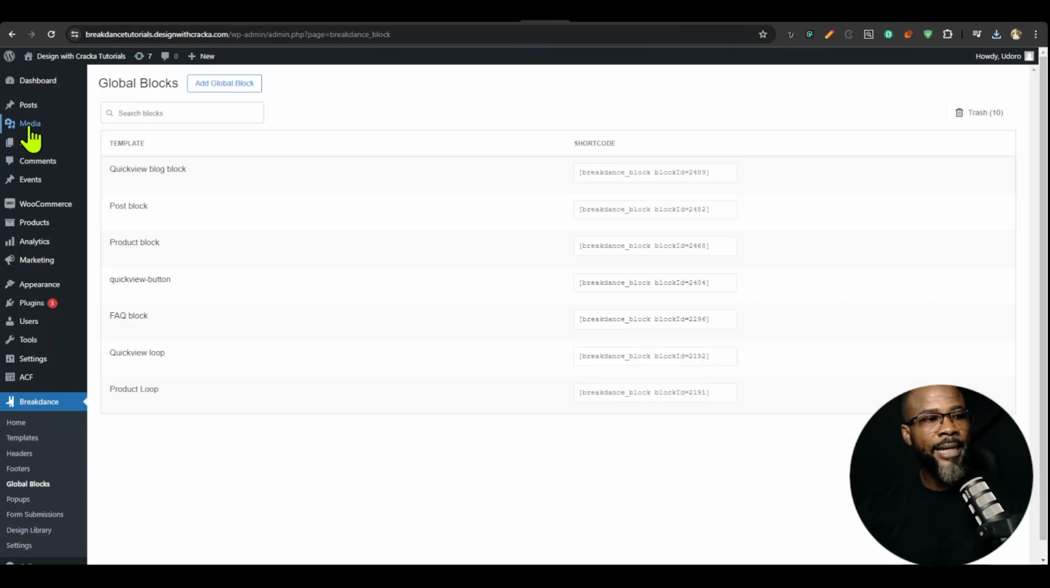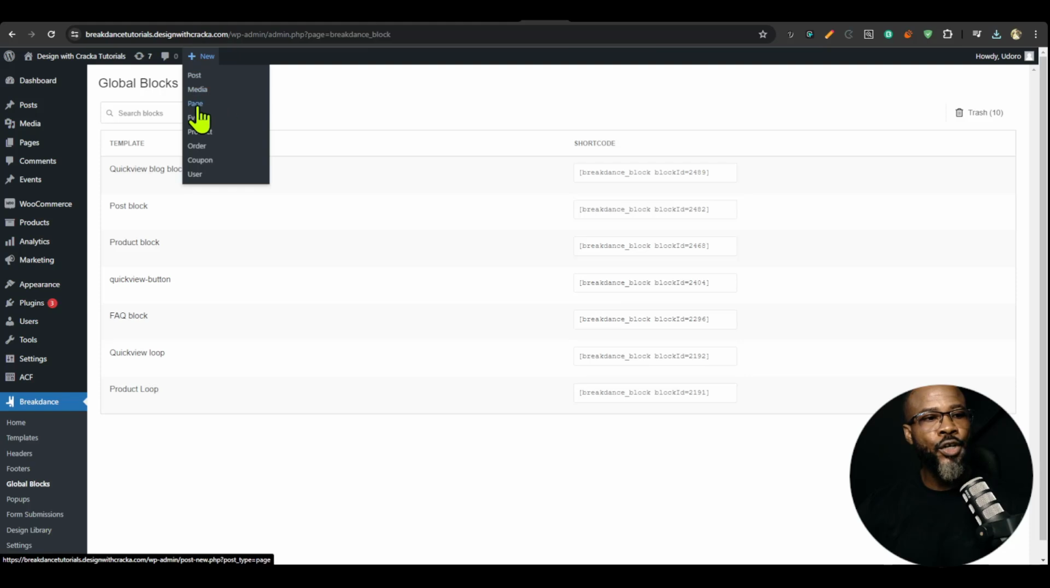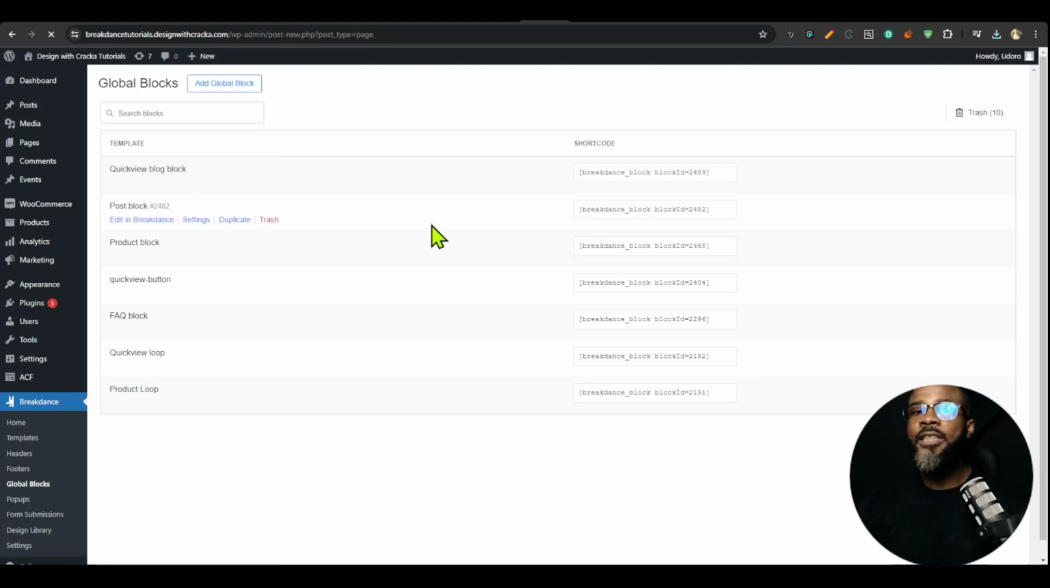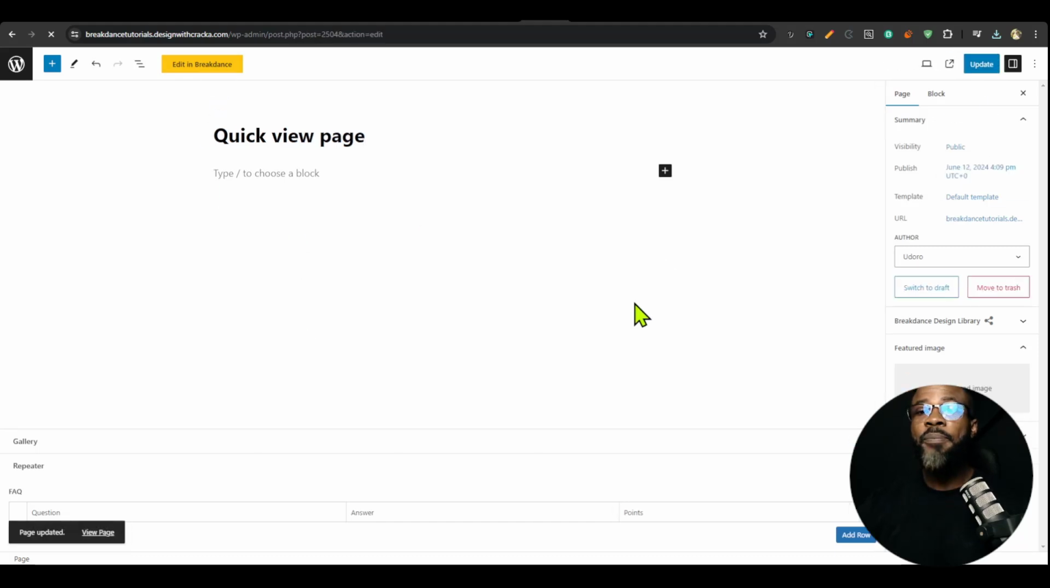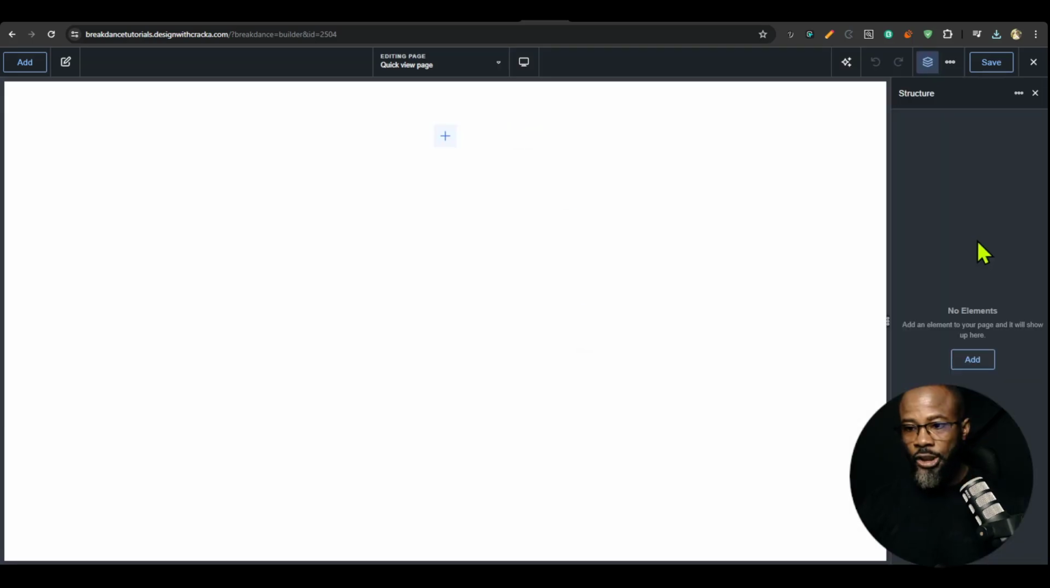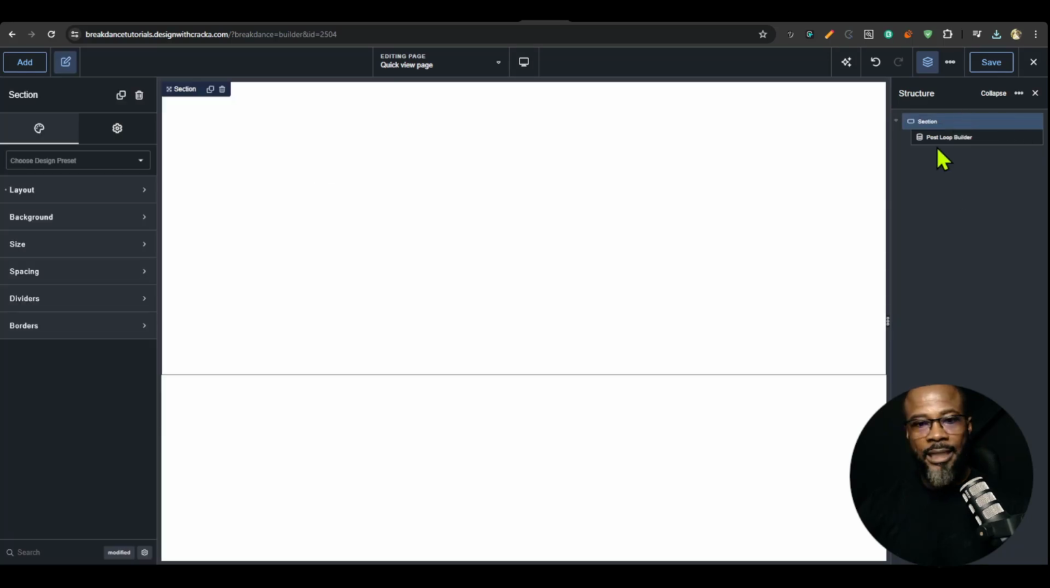I'm going to go to the back end. I'm going to go to add a new page. And this page is going to be my quick view page. So I'm going to call it quick view page. And what I'm going to do is I'm going to publish it and edit it with BREAKDANCE. This page will act as a template for your quick view design. I'm going to just paste that quick view, what I copied, that JSON.